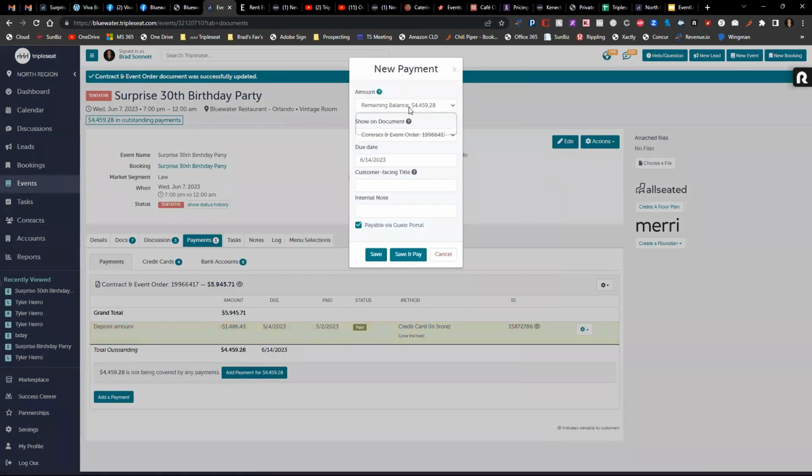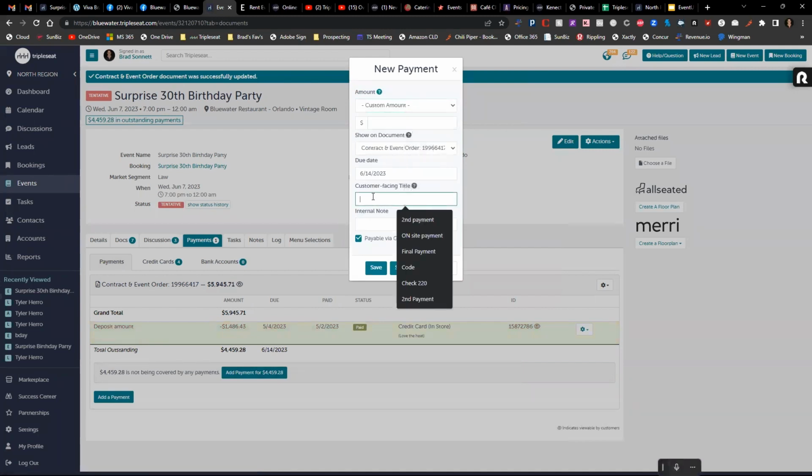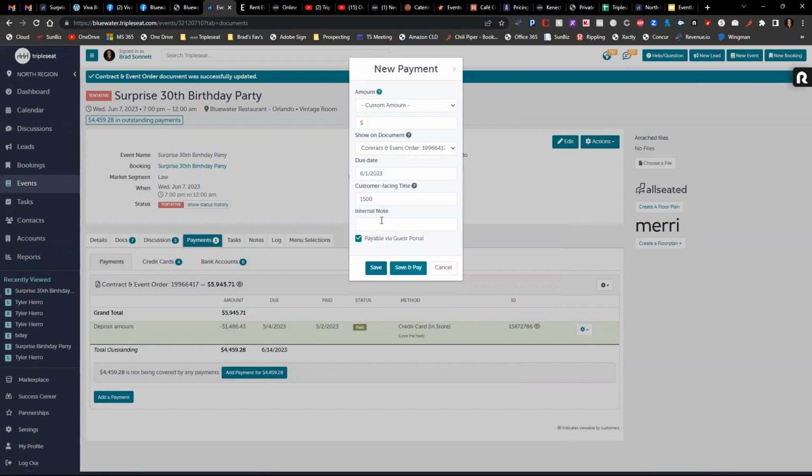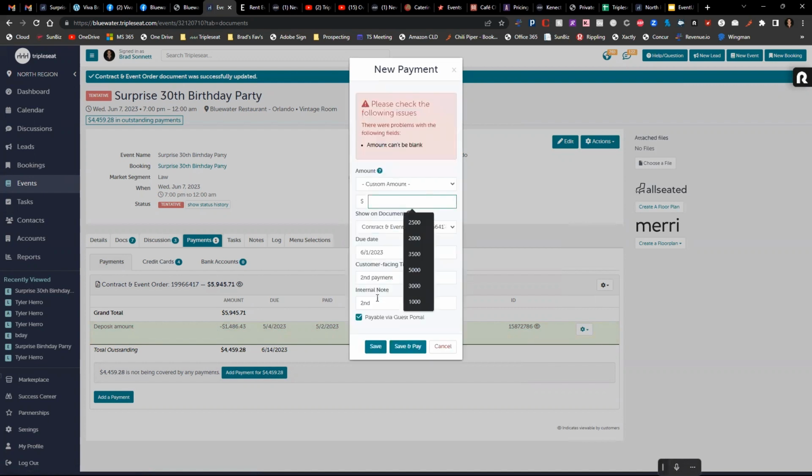You can add multiple payments to this as a custom payment. So I could do a $1,500 payment, and I want to date it for the 1st, and this is the 2nd payment. Customer facing title, again, whatever you want to call it. I'm going to do 2nd payment.